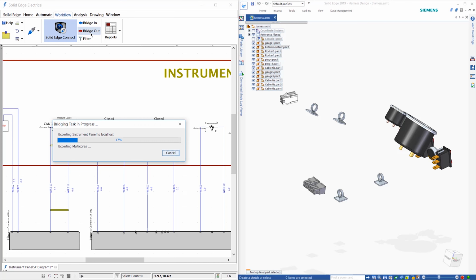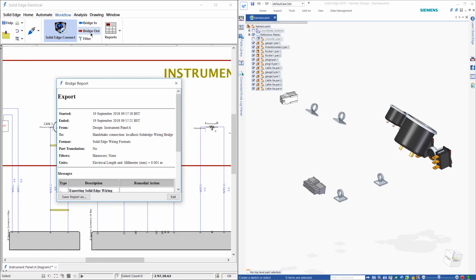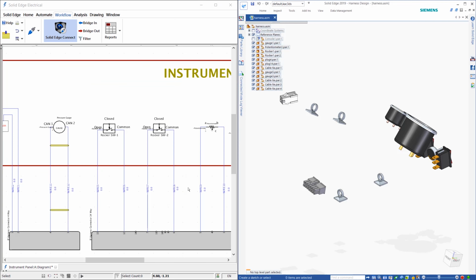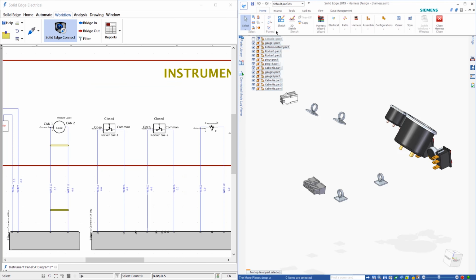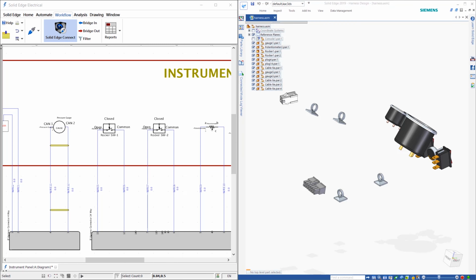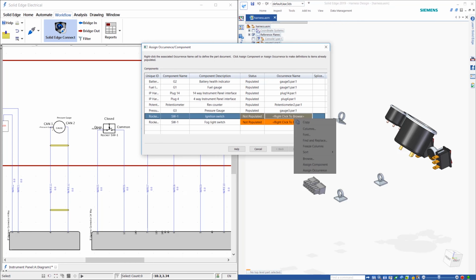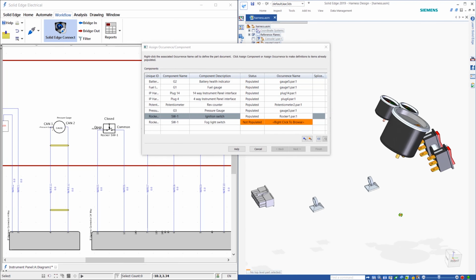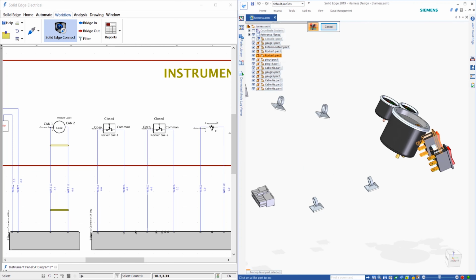This transfers harness details such as wires, connectors, terminals, splices, and net lists. In the Solid Edge session, these can easily be imported. Again, this is done with a single click. Here, components can be easily assigned if necessary. Once done, the appropriate wire connections are generated in the mechanical environment.